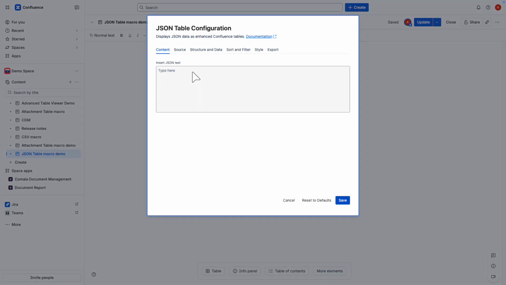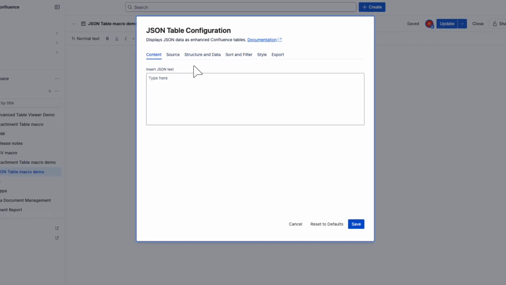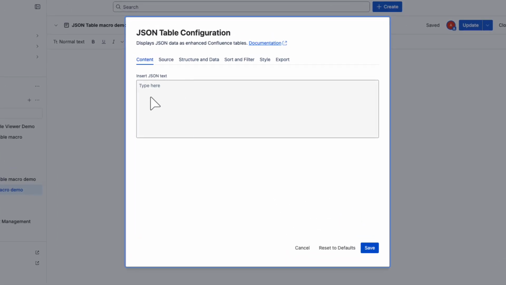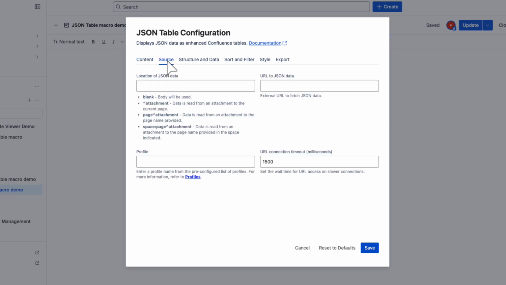The macro parameters are organized into tabs. In the Content tab, you can paste or type your JSON data directly. As I wanted to specify the endpoint for my JSON data, I will go to the Source tab and provide the endpoint in the URL to JSON data field.